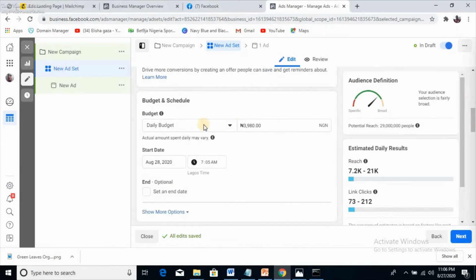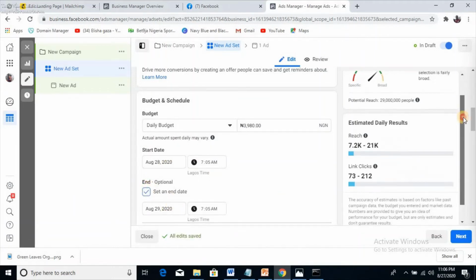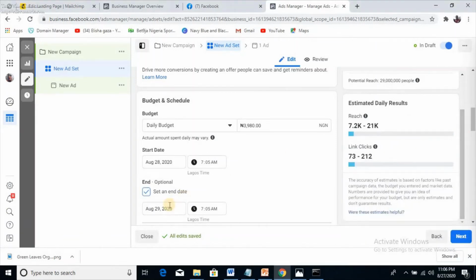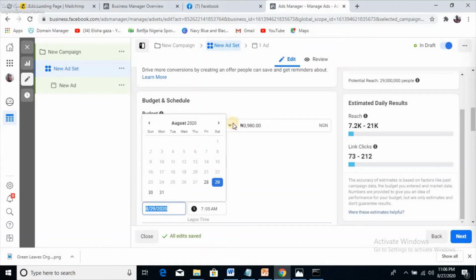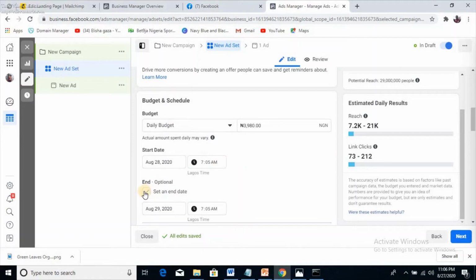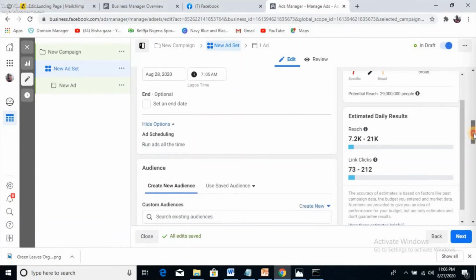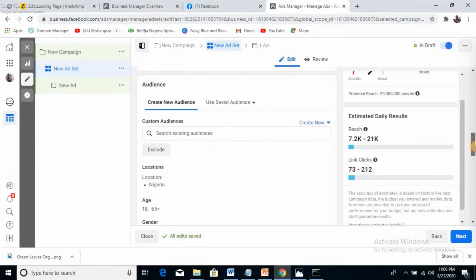So my budget, how much do I want to spend? Okay, I just put 3,980 naira. I can put a start date and an end date. So I'll put an end date. So put it there. Let me not put an end date. And then check it. You want to choose run ad all the time.